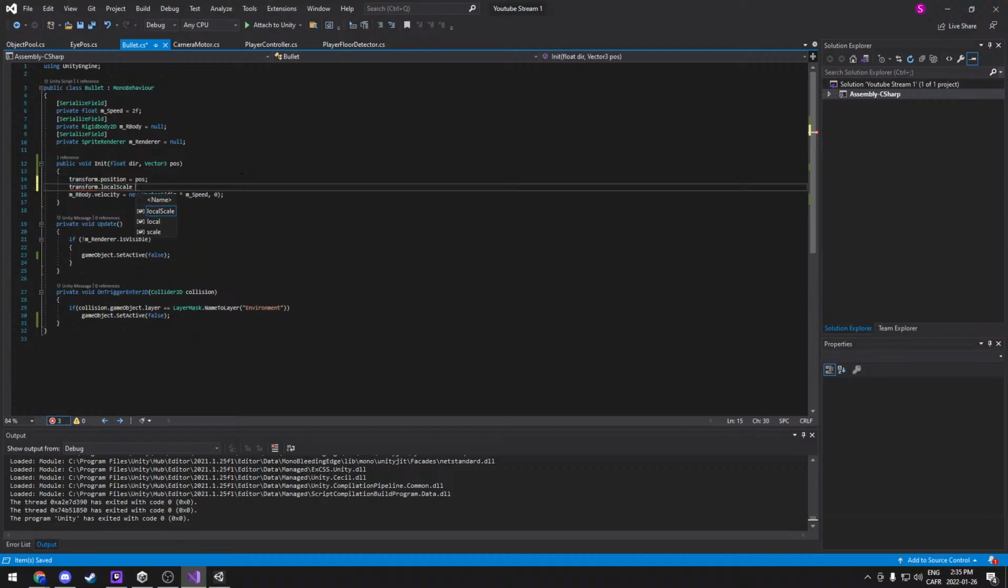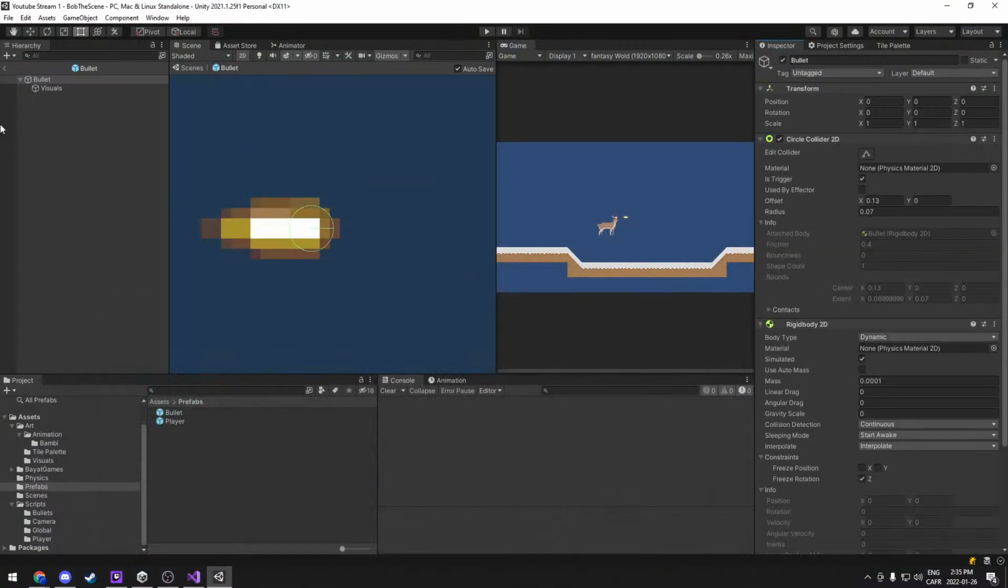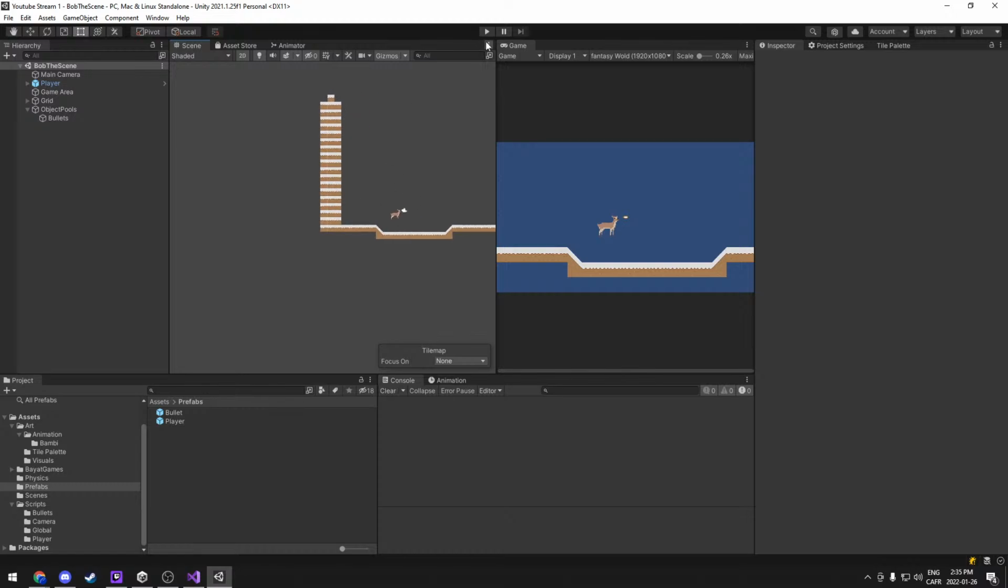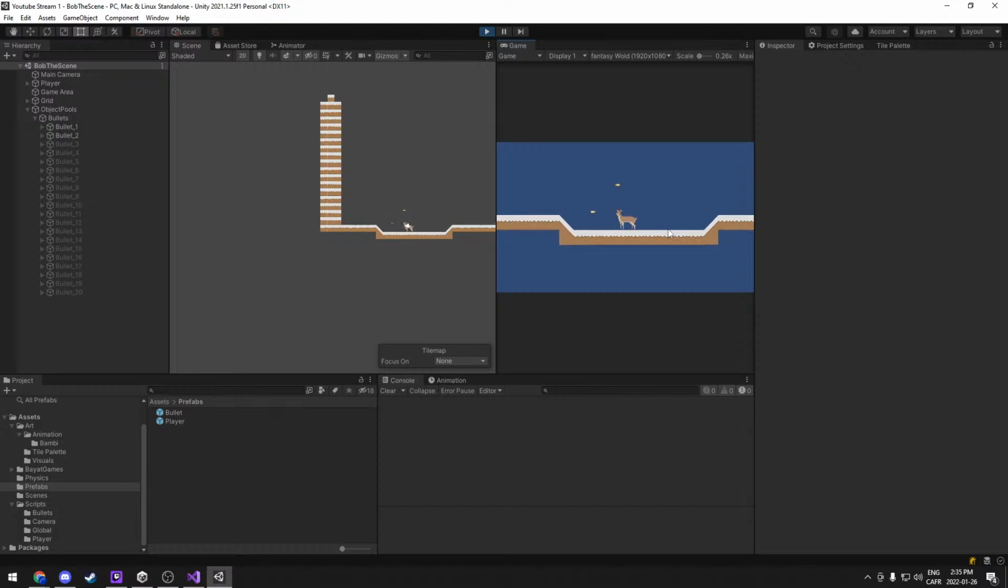Equals new vector 3, x, and y will be 1. There we go. So it's either looking that way or looking this way based off of Bambi's look position. Is how that's supposed to work. That's going in the right direction. That is now going in the right direction. And interestingly, they are all passing through.